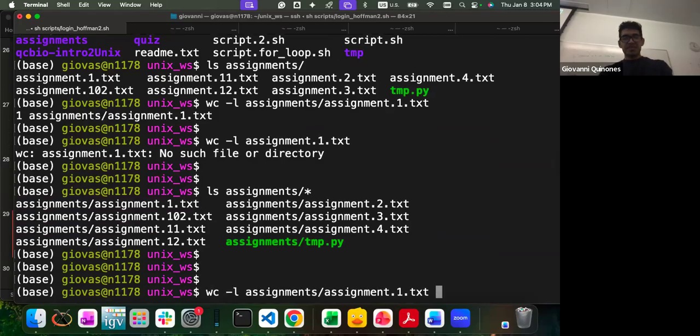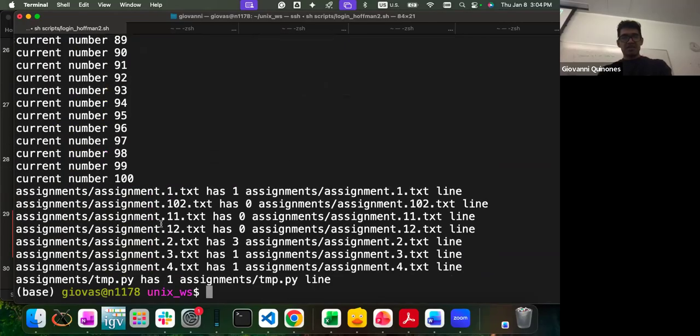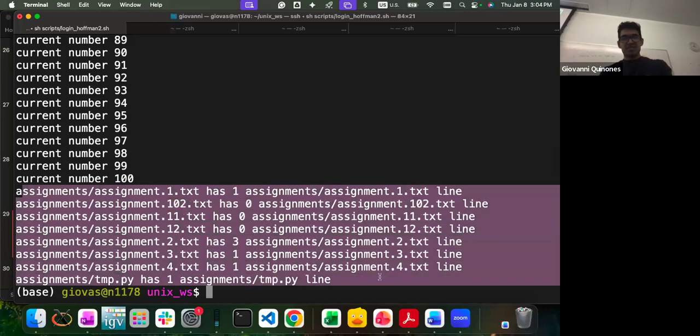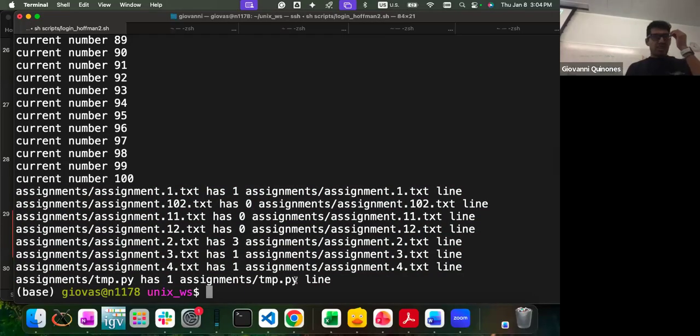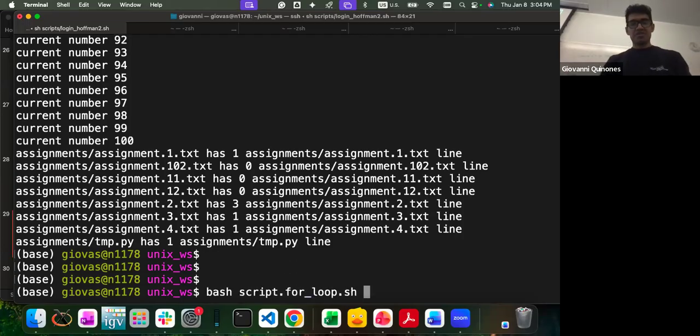So let's try again. Okay, so now I have all my files and we have the number of lines. This one has 1 line, 0, 0, 3, 1 line. Let me show you the code again.